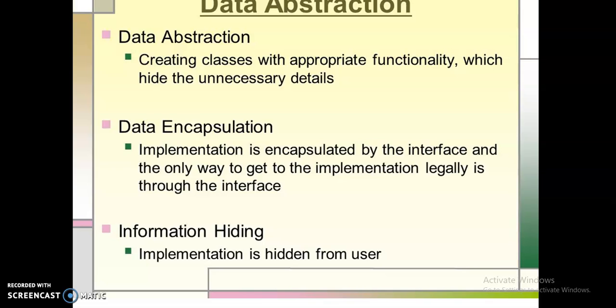And then data abstraction. Data abstraction is creating classes with appropriate functionality which hide the unnecessary details. And then data encapsulation. This is where the implementation is encapsulated by the interface, and the only way to get the implementation legally is through the interface.